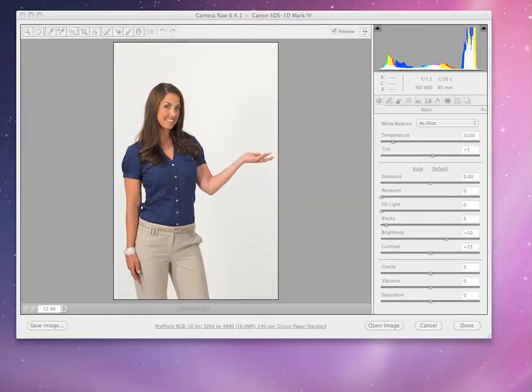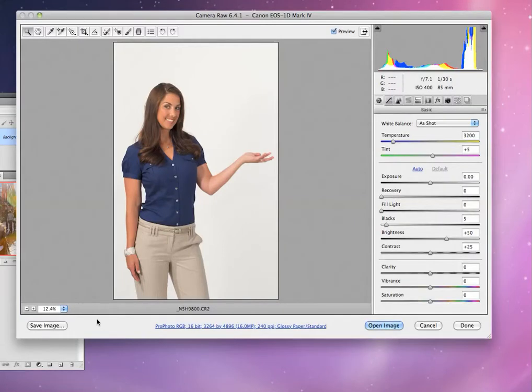So here's one more example of camera raw. We've got an image of a typical automotive dealership spokesperson, and we're going to make some tweaks on this photograph before the image is actually opened up into Photoshop. So once again, we are going to go into our camera raw interface, and I've already double clicked on the file name of this photograph, and we've got our camera raw window opened up.